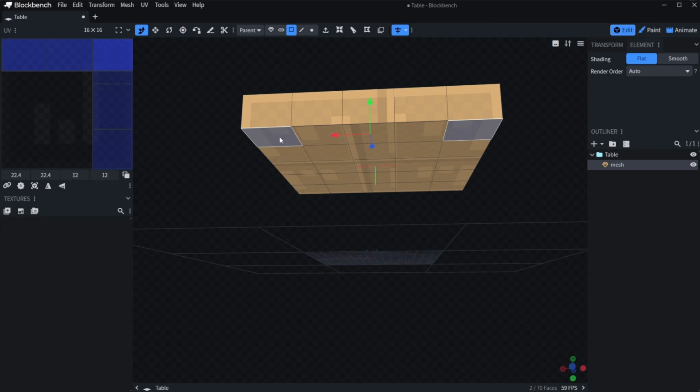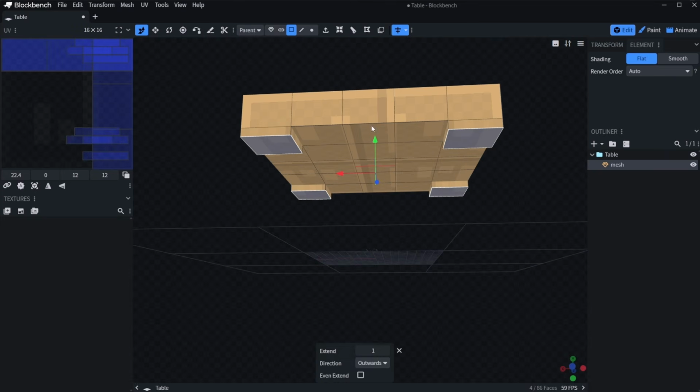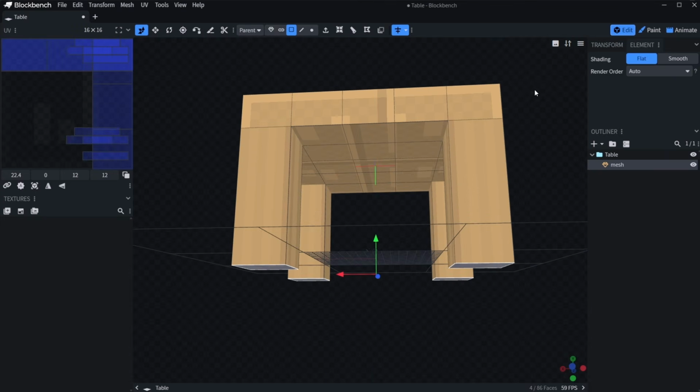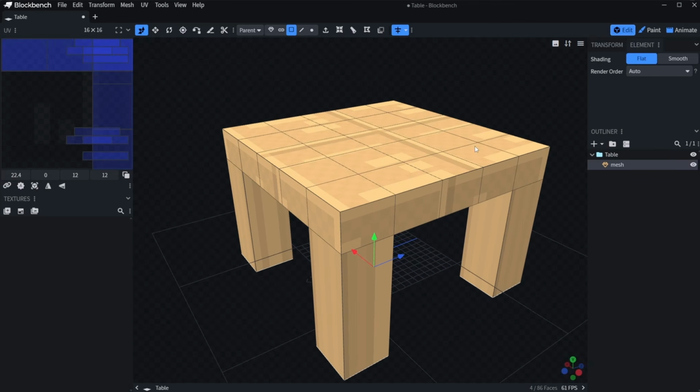And now we can simply click by simply holding down Shift or Control on any of the sides and then do a simple extrude. So we can extrude this all the way out. And from here, we do have ourselves a nice looking table.